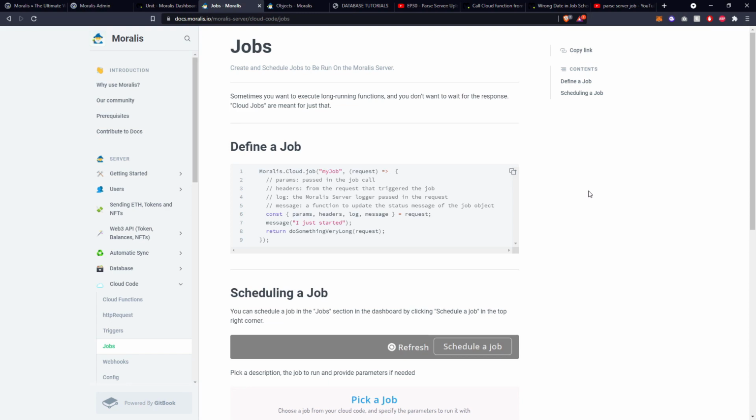In the job section of the cloud code, you will find out how you can both define and schedule a job, which will enable you to run cloud code functions either at a specific time, or have it as a repetitive running, which could be a super useful feature for you, certainly when you're using smart contracts. But for now, we're just going to be taking a look at a basic example where we're going to rerun a cloud function using a job.